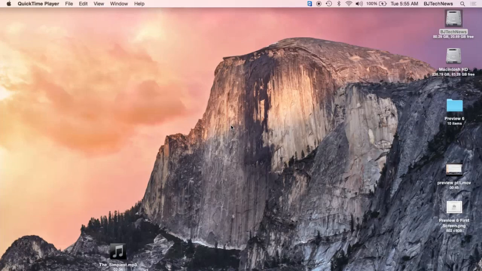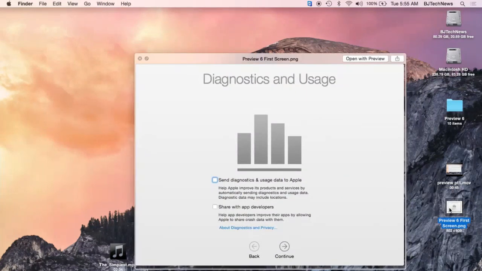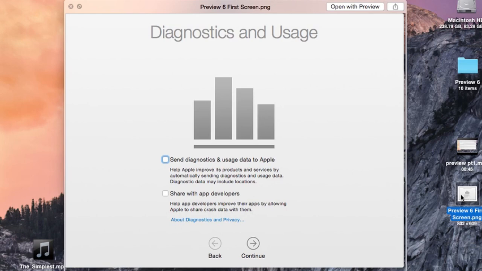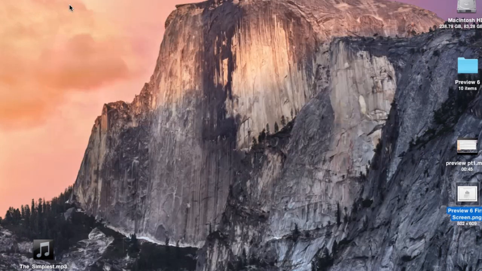Alright guys, so the update is finally done. The first thing that I noticed is you're going to get a diagnostic and usage dialog box pop up. This is really up to you if you want to participate. So let's get started with what I noticed. That's the first thing that I noticed, but there are about 10 things that I already noticed right off the bat.